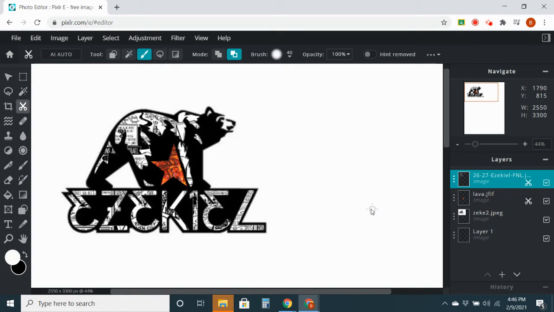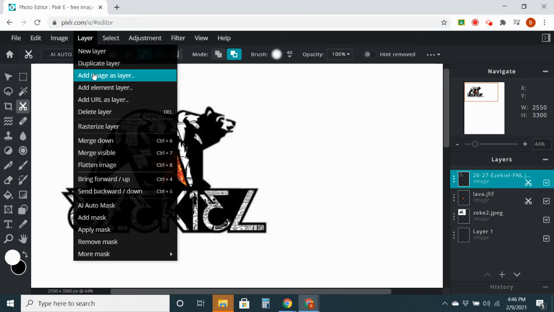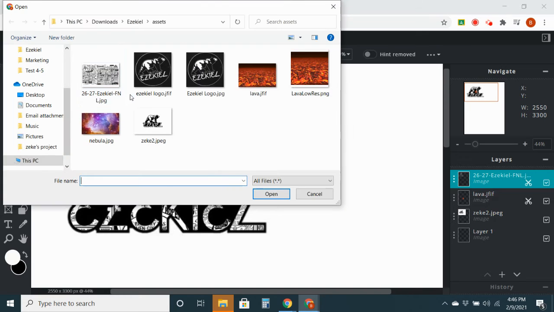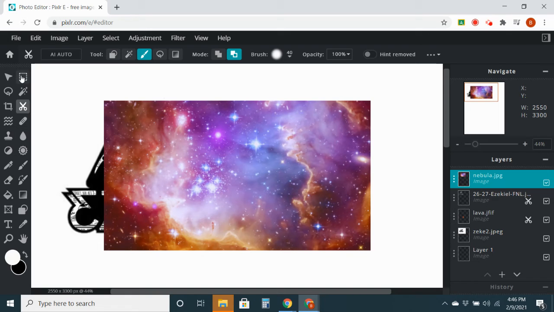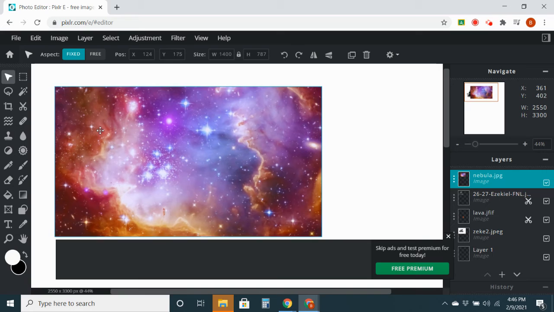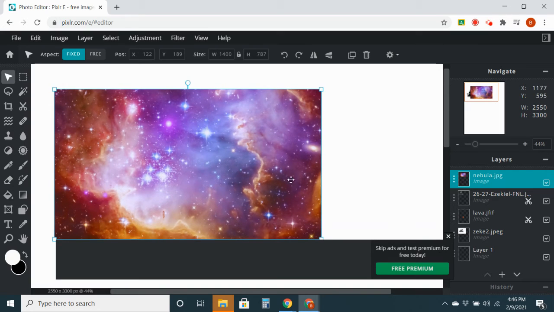Okay, so what I'm going to do is add a new layer. So I'm going to go to Layer and Add Image as Layer. And I got this beautiful picture of a nebula. Nebulas are just pretty amazing. Like the creation, the world and the universe are just awesome. So anyway, there's my nebula.